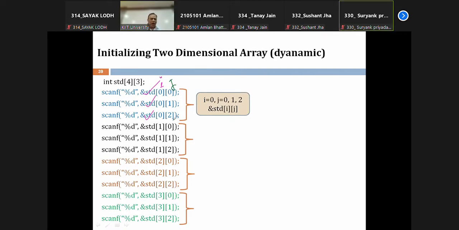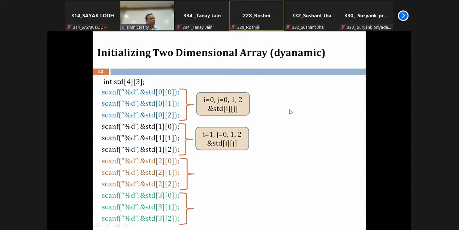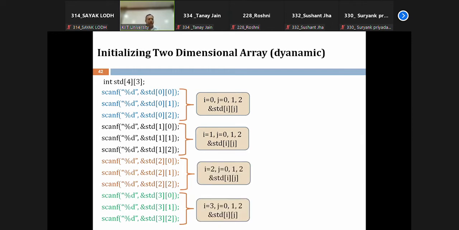If I come to the second row, the value of i is the same 0, it became 1. But j will again vary from 0, 1, 2. If I come to the next one, the value of i became 2. j will again vary from 0 to 2. Is it understood, everyone? Yes or no? Have you made this observation? In the next 3 scanf statements, i becomes 1, j will again vary from 0, 1, 2. The same will be for the next 3 when i becomes 2, and the next 3 when i becomes 3. Understood it? Yes or no?